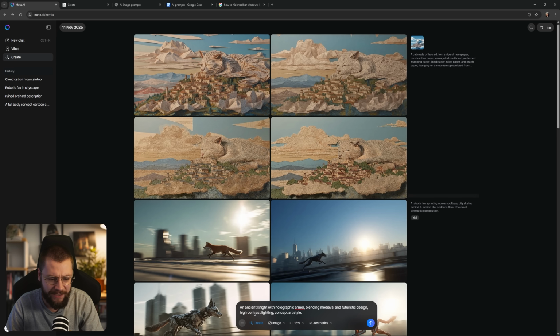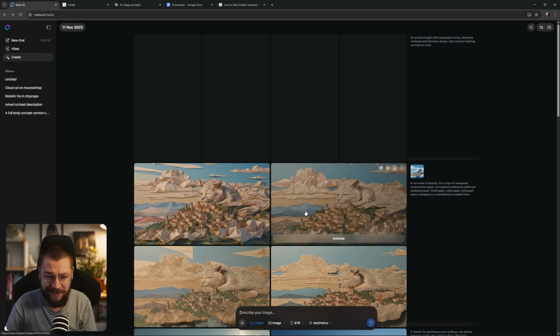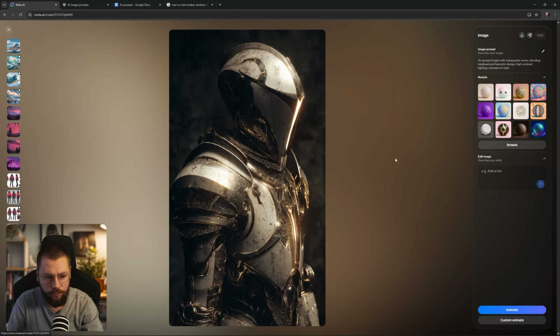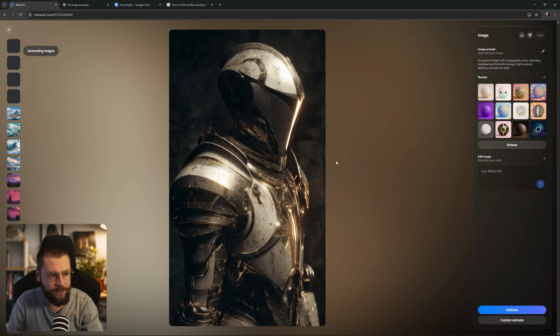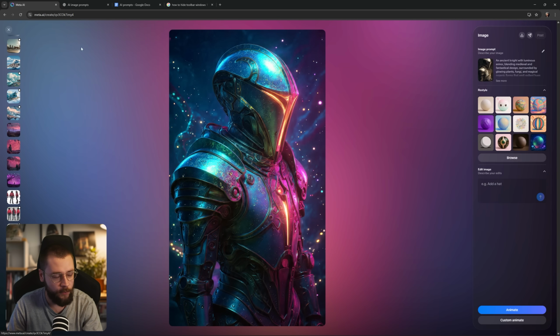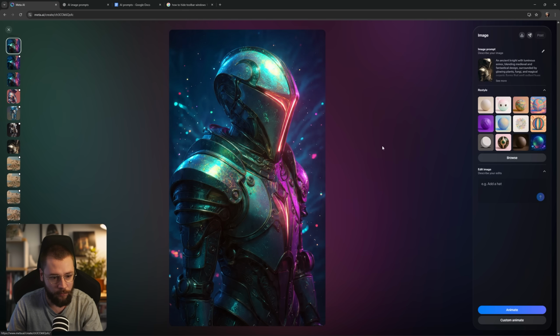Let's try out this next text prompt now. An ancient knight with holographic armor blending medieval and futuristic design, high contrast lighting, concept art style. And to tell you what, let's go ahead and make this a 9:16 generation to get a little bit more variation in there. Okay, a bunch of cool generations once again. I just want to try out restyle. I'm going to go for glowy this time. Let's see if we can get ourselves a glowy futuristic knight. That is a sick generation, by the way. And look at that. Exactly what we wanted. Really, really cool. I love that.